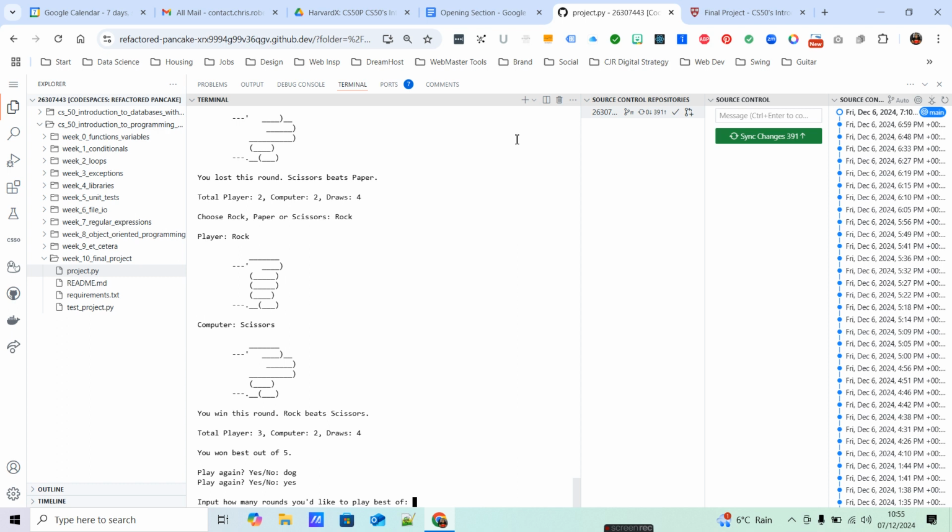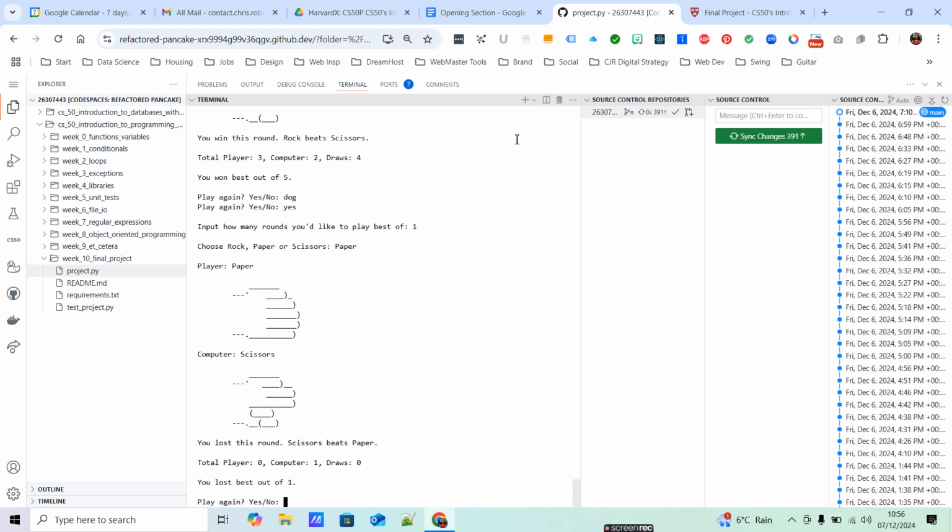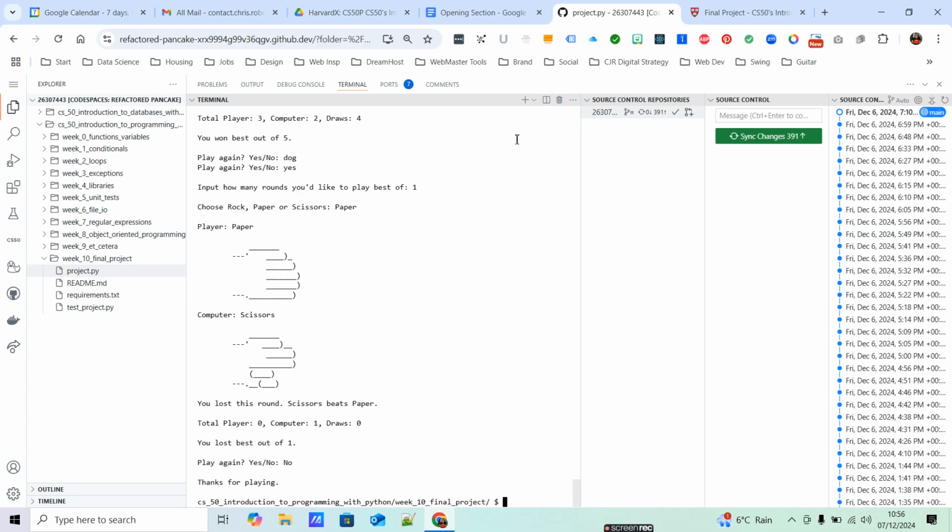The game is now reset, and the player is asked how many rounds they would like to play the best of. In this case, we will just do 1. In this instance, the computer won. The final result is displayed, and the user is again asked if they would like to play again. In this case, we will select no. The player is thanked for playing, and the program then terminates.